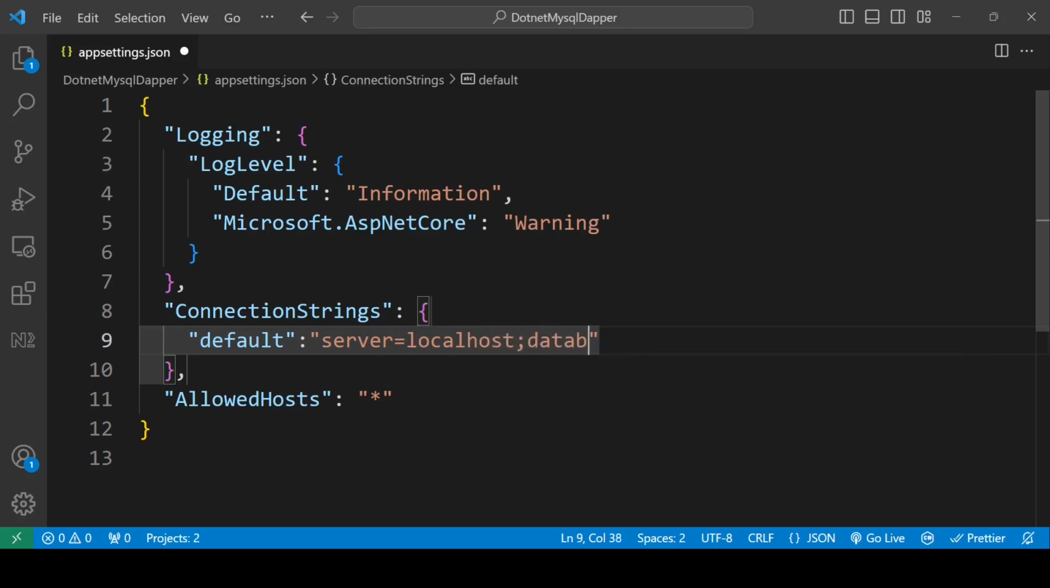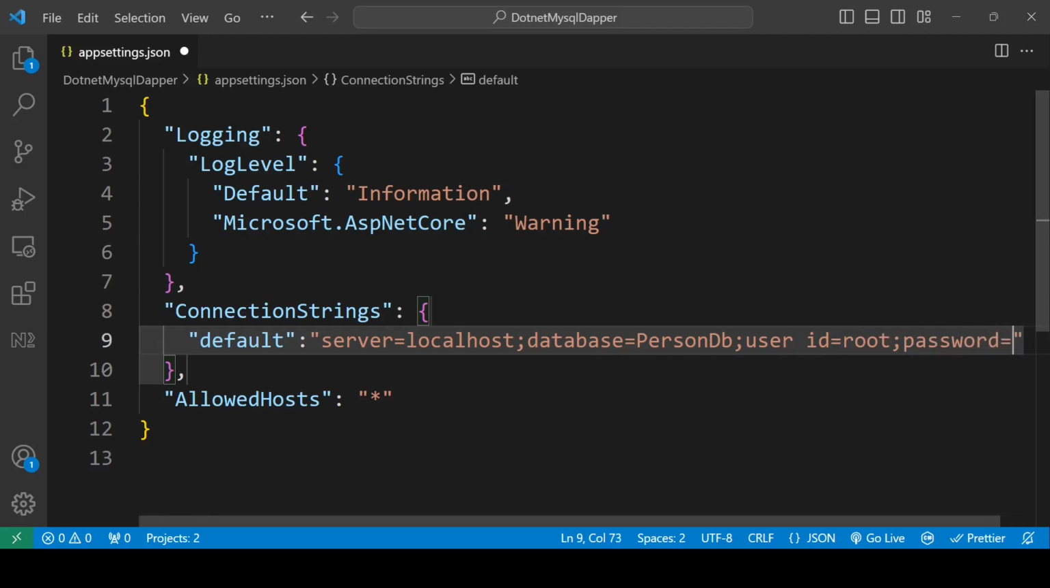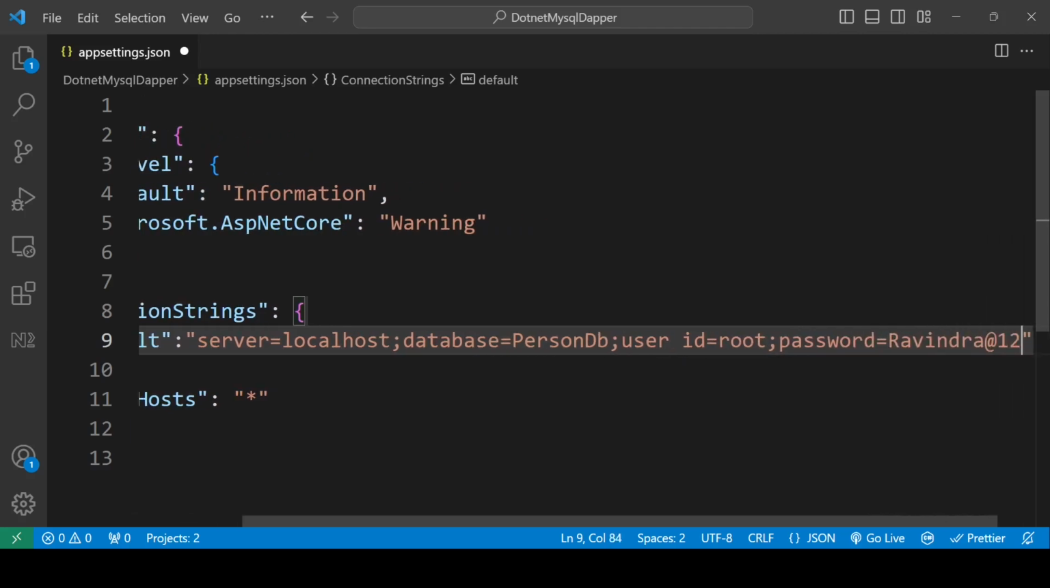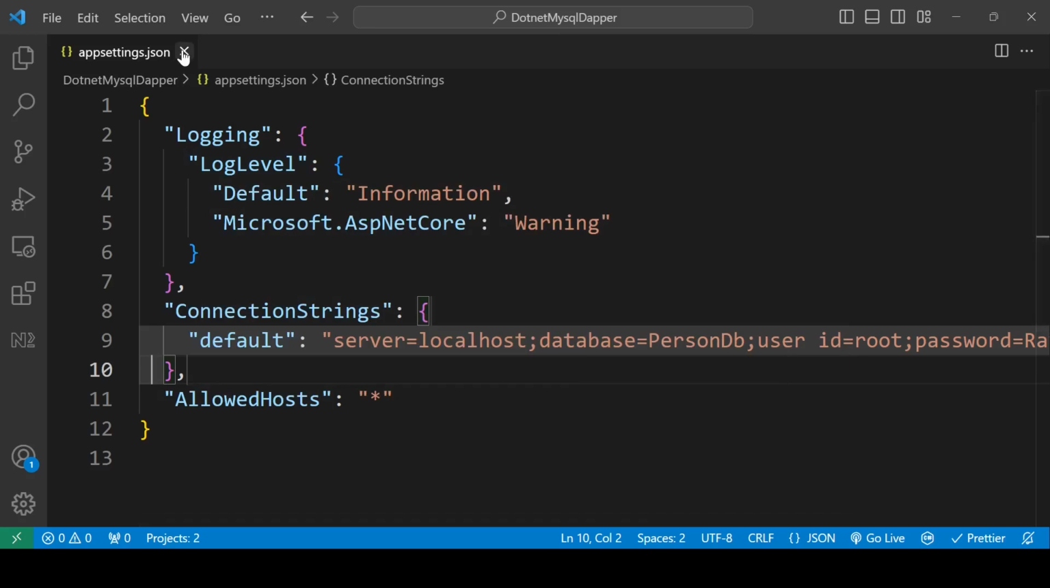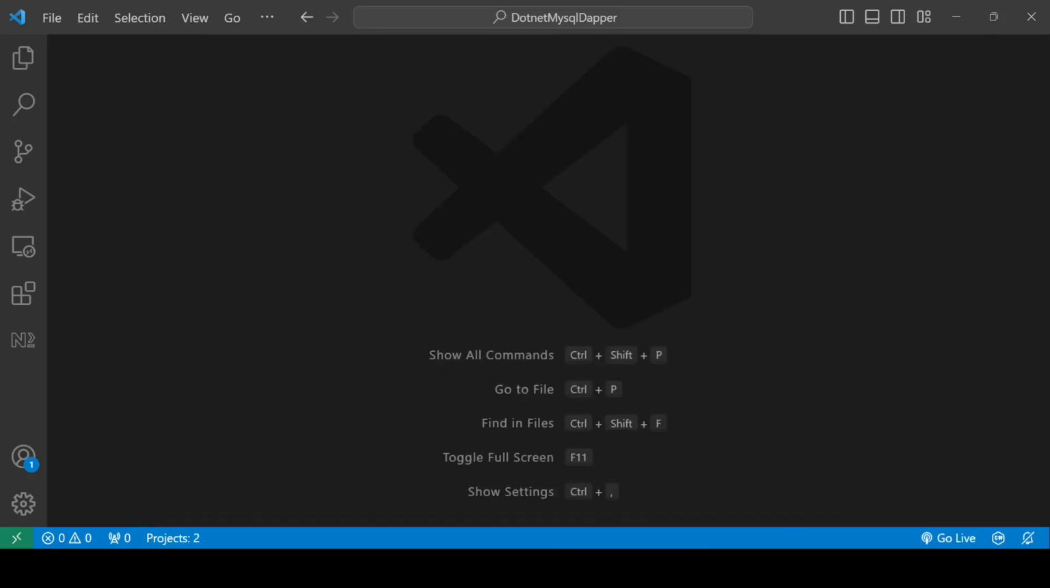Next thing is our database, which is person db, and next thing is user id, and user id will be root, and password equals to, it is my password. So yeah, that's it. So we have successfully created our connection string here.